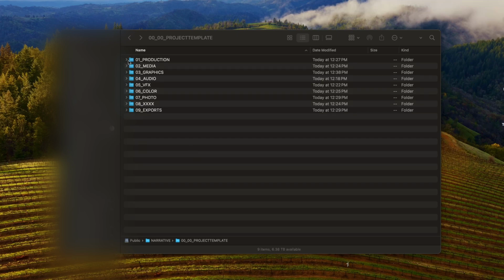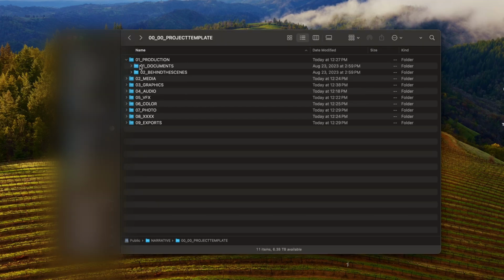So the first folder I have here is production. And this contains two folders, a documents folder and a behind the scenes folder. And you could add more to this folder. I do a lot of the production on Google Drive, so a lot of the script and the shot list and all those kinds of things are on Google Drive. But if for some reason you need to have them locally, and sometimes I do, you'll want to download those and put those here.